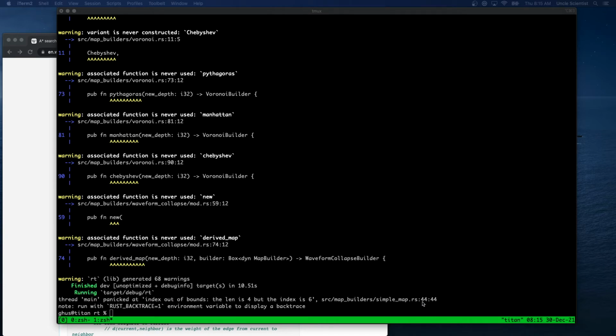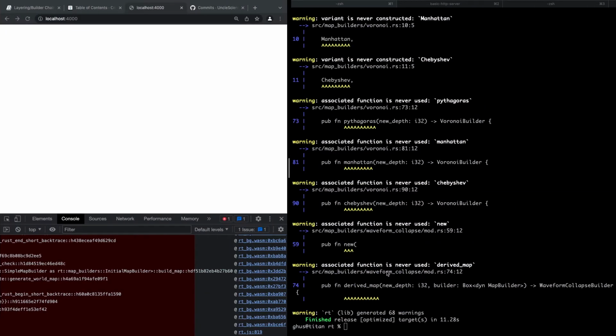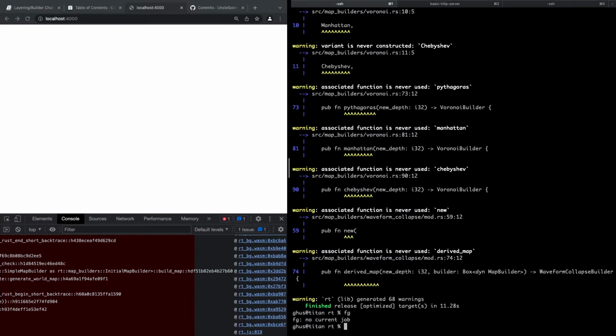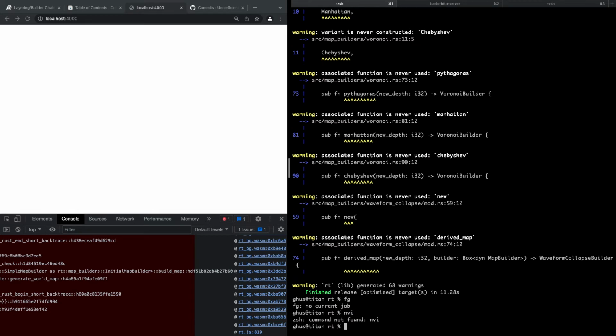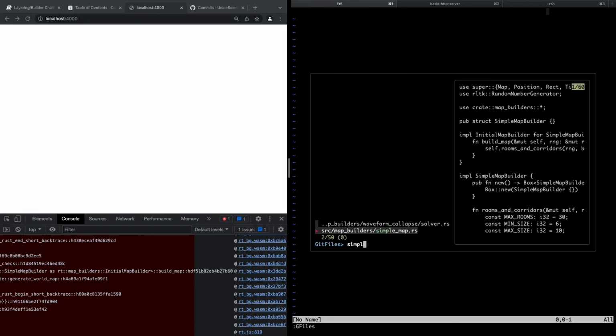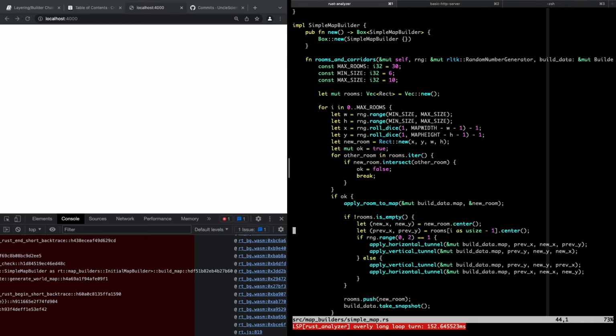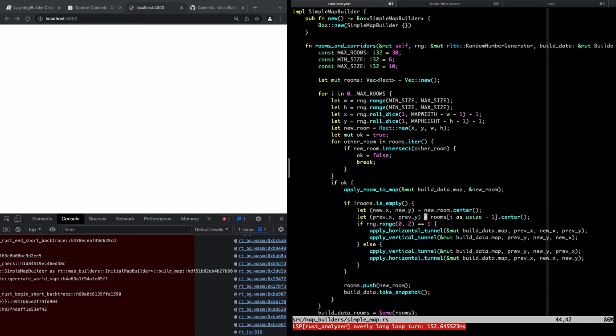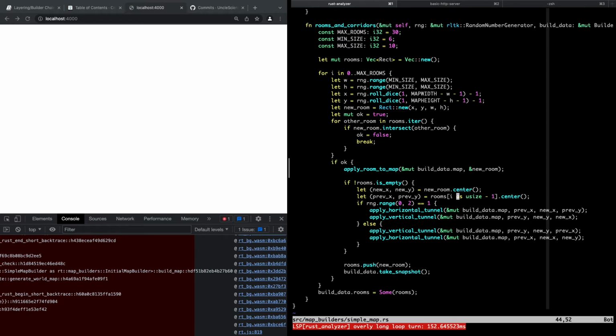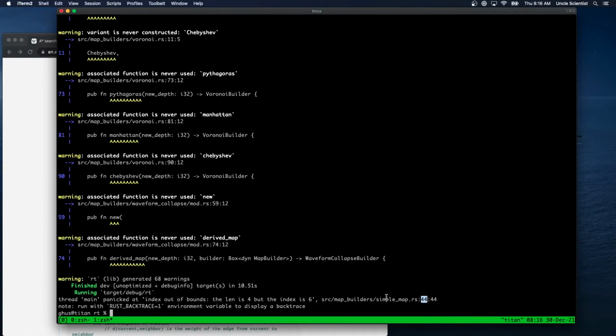And here's the panic. So line 44. Index out of bounds. The len is 4, but the index is 6. Okay, so let's find out what we did wrong. Line 44 is right here. Huh. Okay, so this is going to the max rooms. And this is saying we're trying to index into number 6, but there's only 4 entries.